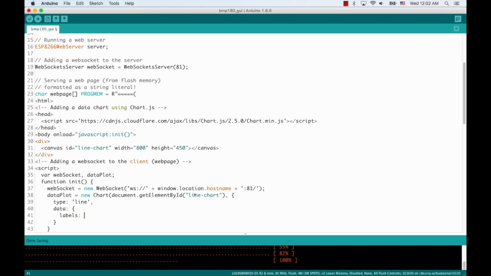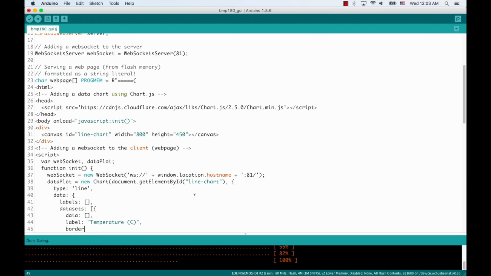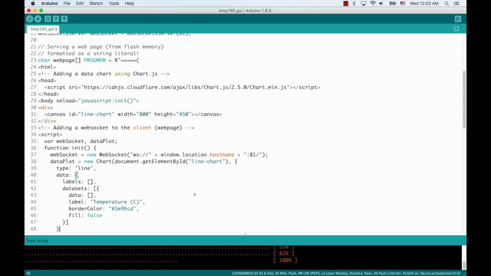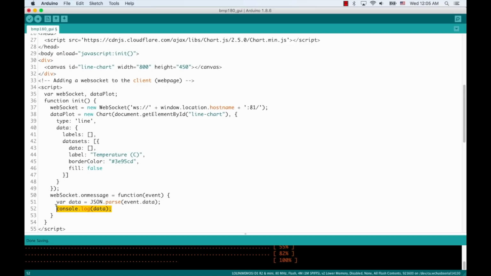Initially, it'll be empty, so it'll have no labels and no data in its dataset. For the title, I'll simply say temperature. And just for demo purposes, I'll give it a border color and no fill. Now, instead of logging the data to the console, we'll want to add it to the chart.